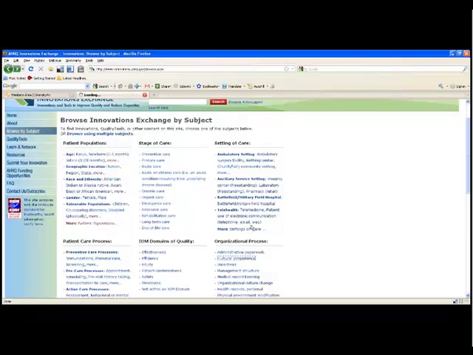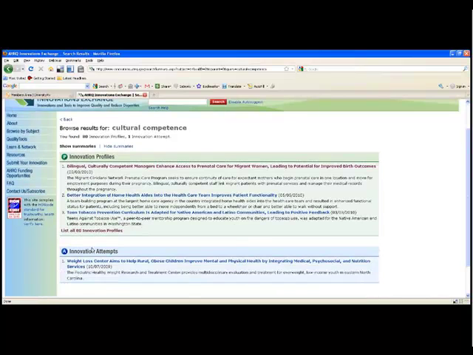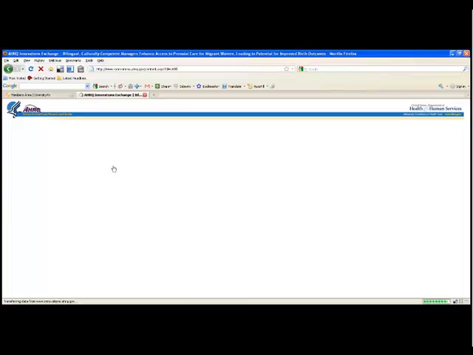Let's click actually on cultural competence here under the subject of organizational process, and this will give you a sense of what's actually here. So you'll see that there are two kinds of items on this website: innovation profiles and innovation attempts. AHRQ believes that it's not just the success stories that we can learn from, but also the stories where people tried to do something, but it didn't quite turn out as well as they had expected. And so that's what an innovation attempt is. But as you can see here, for cultural competence, there are 80 innovation profiles. And I'm just going to click on one so you can get a sense of the kind of depth that's included in this site. It's really quite impressive.